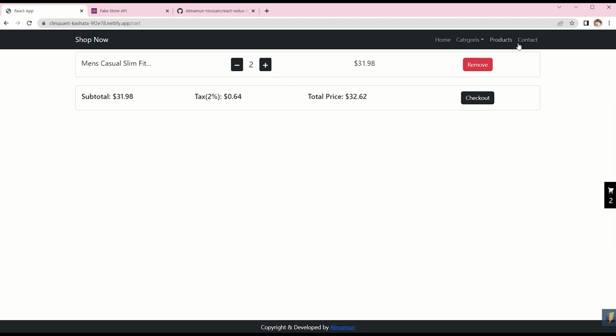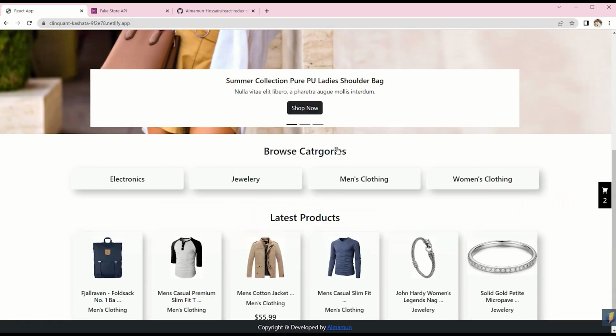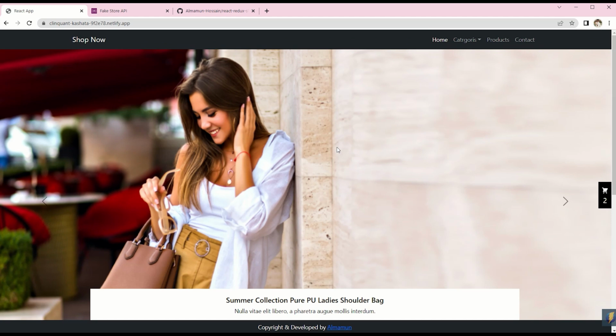Okay, and here we have a contact page, and this contact page has no functionality, just a UI design here. And here is the home page. So this is the basic view of this project.